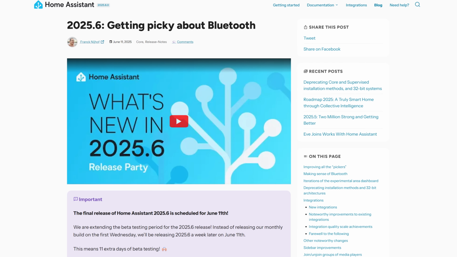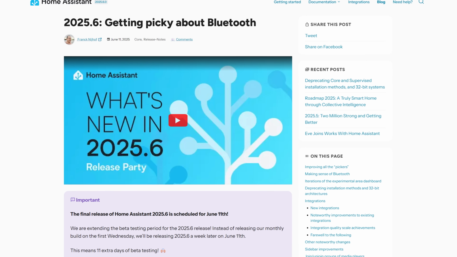We are officially halfway through the Home Assistant release year, with 2025.6 landing today. And this month brings even more visualizations, new automatic dashboard features, sidebar improvements, and more dynamic media player groups.